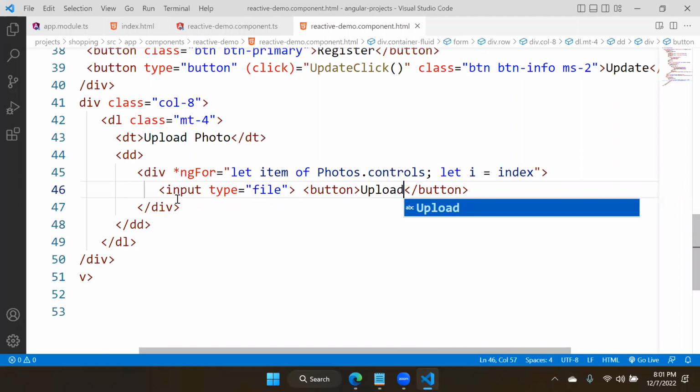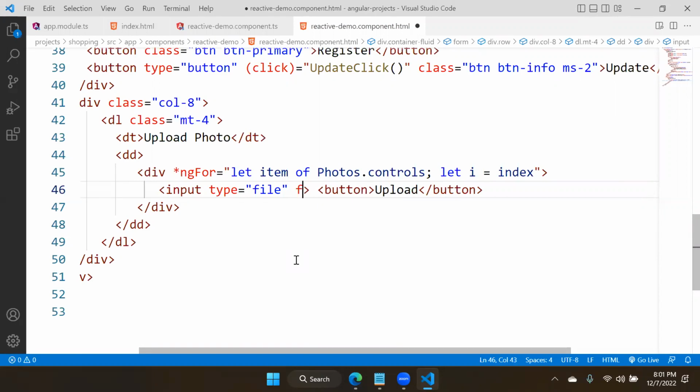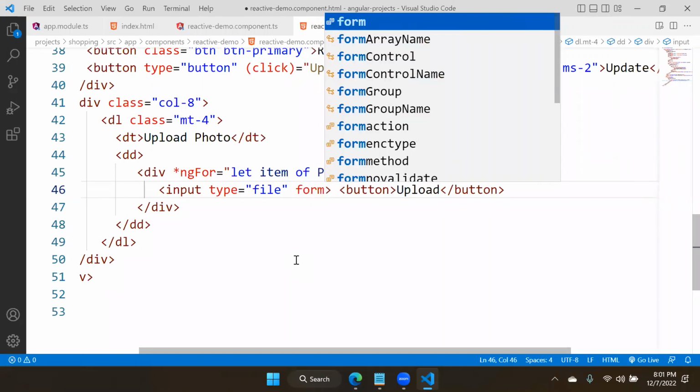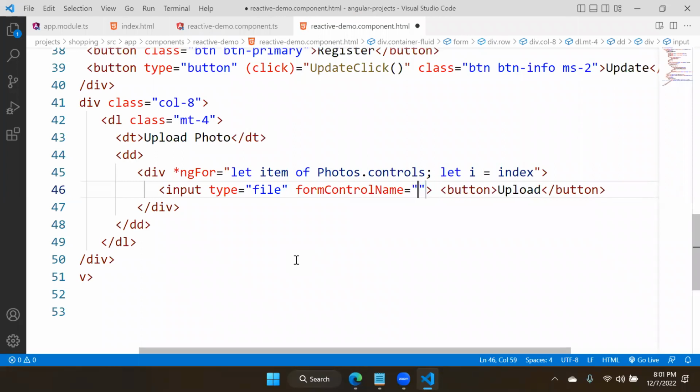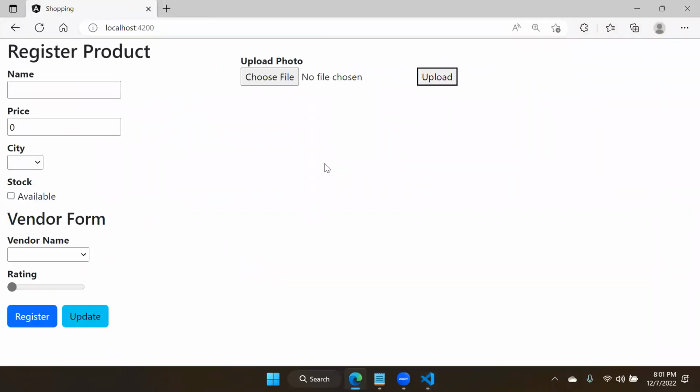And important here is this must have a name. We have to give formControlName. formControlName is equal to i. That means the first control will be 0, second control will be 1, 2, because they can dynamically add and remove. So you can see now here one control is there, a file upload control, because in the form array, one control is there, it is displaying.